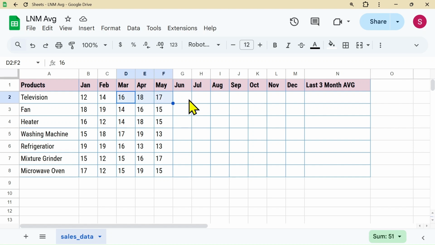As soon as I update the June month sales quantity, then I should get the average from April, May and June. So the formula should be dynamic here. When the new month sales are updated, it should automatically pick up the last 3 months. So in this case, we can use the formula like this.